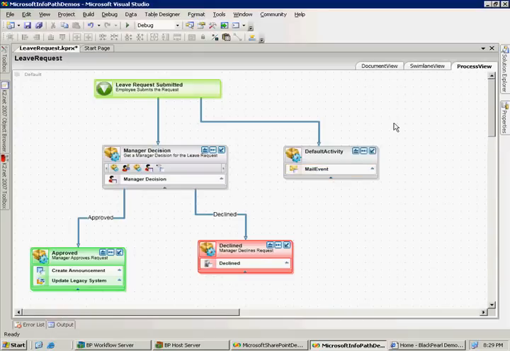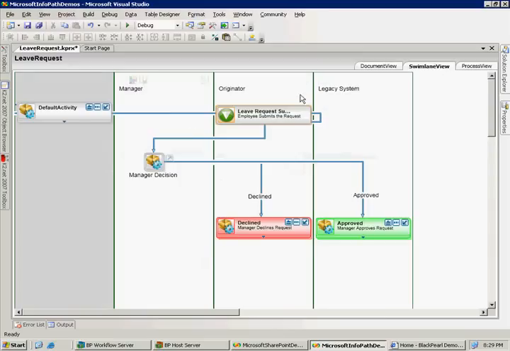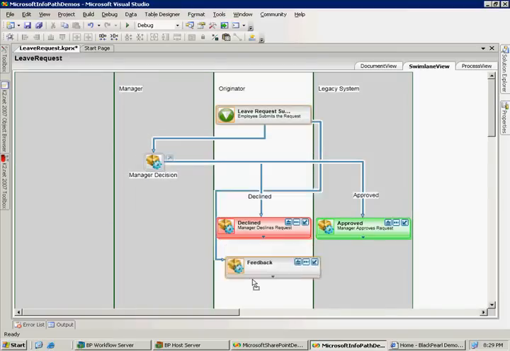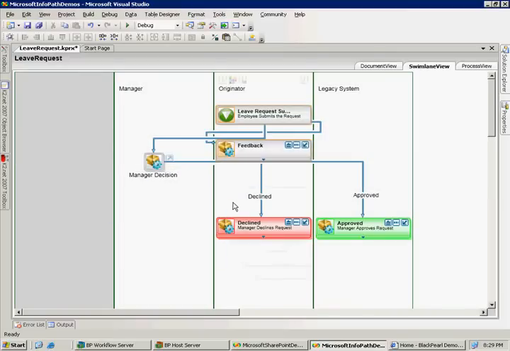We have a number of different views on this process as well. So I can have a look at a swim lane and I can see my process from a swim lane view. I've just added that feedback activity. Over here I can call it feedback and just specify, let's say, it's got to do with the originator, so I can drag and drop that into there.